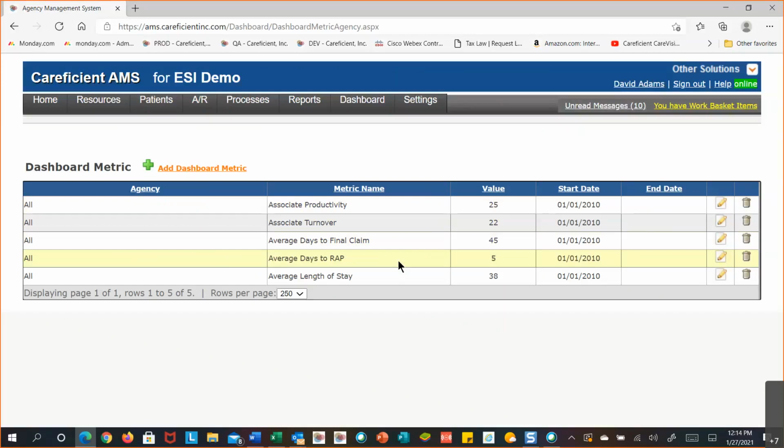Then this average length of stay, this is not in your production environment, but since it's on my screen, I'll just tell you that we had a chart for this years ago and we took it out. We just didn't take it out of my training environment. So there's nothing you need to deal with for the average length of stay at this point. Okay. So that's the matrix.